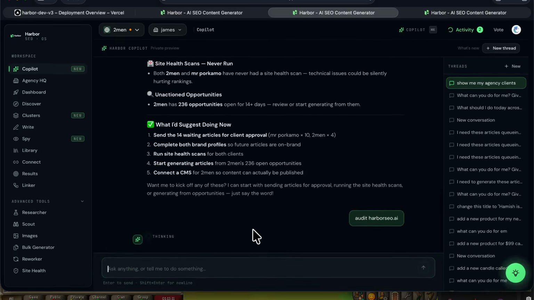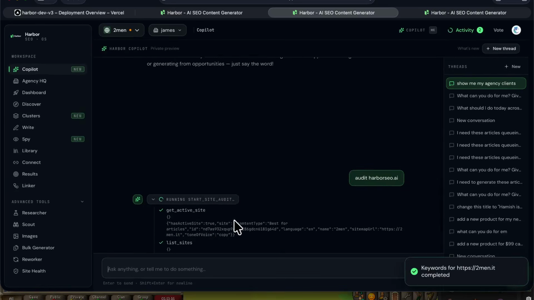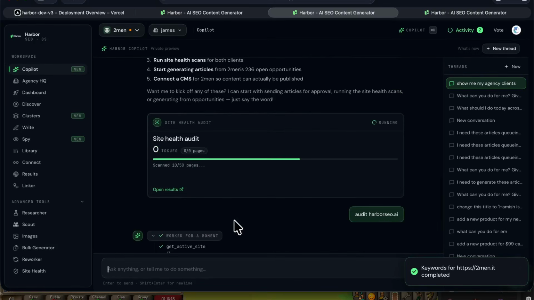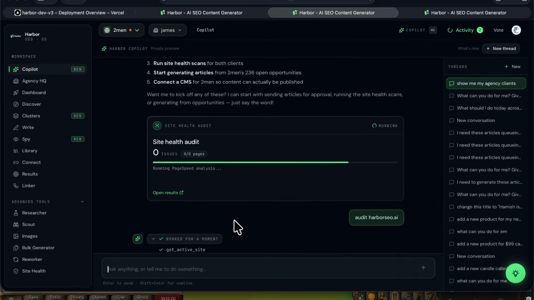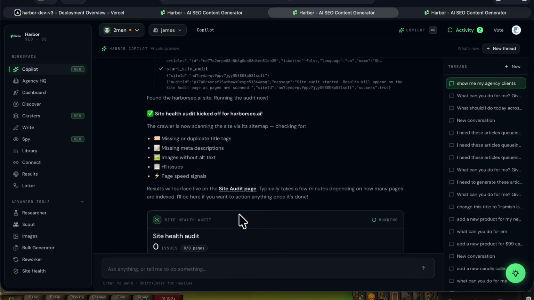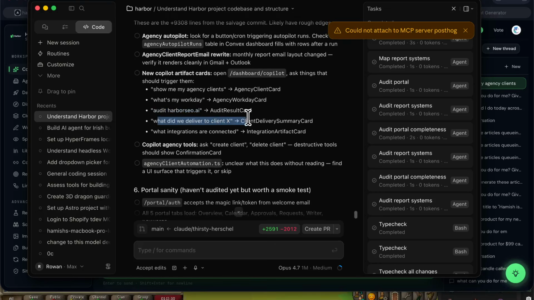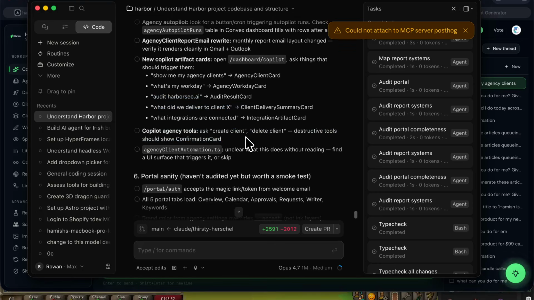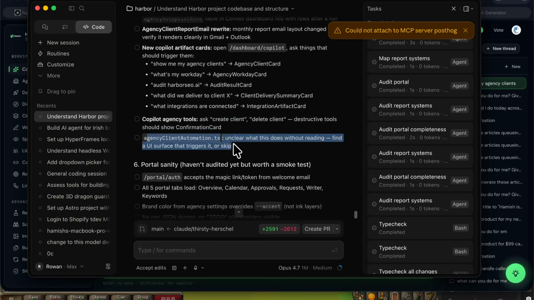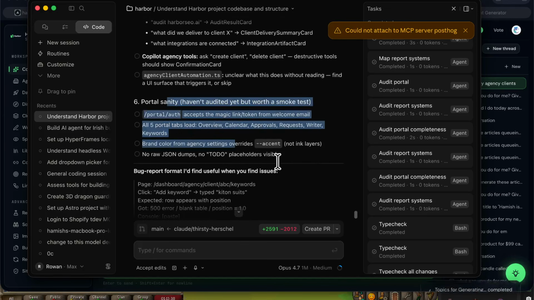Let's do audit HarborSEO.ai. Let's see what this comes out with. Get active site, list sites, found this. Okay. Site health audit. It's now running the site health audit. Wow, really, really cool. Okay, so it's still running, so we'll leave that for now. What did we deliver to client X? Okay. Create client, delete client, agency. Okay. Portal sanity. I can't really test the portal right now.